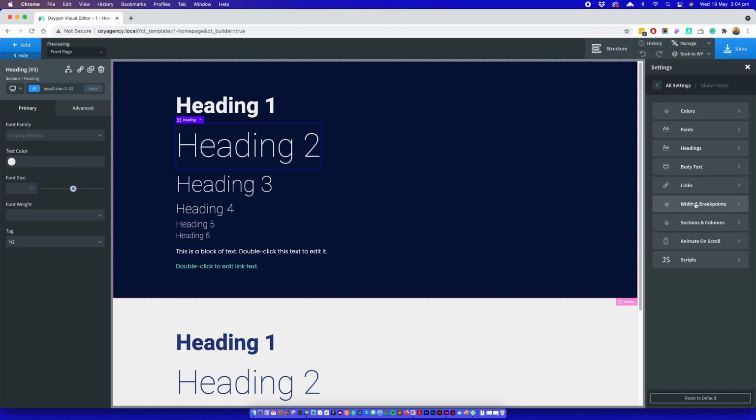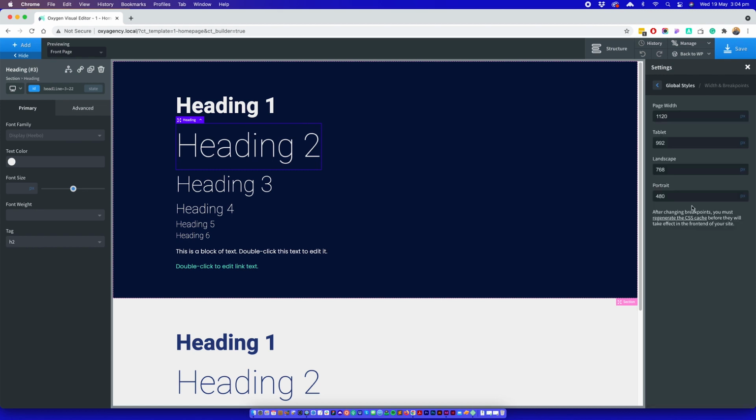We can have a quick look at the widths and the breakpoints. Now we're going to leave these as standard, but if you do want to change these, you can change these to any size that you want. Sometimes I will make this page width slightly larger, like 1200 pixels, depends on the design, but we're going to leave this as standard for this one.